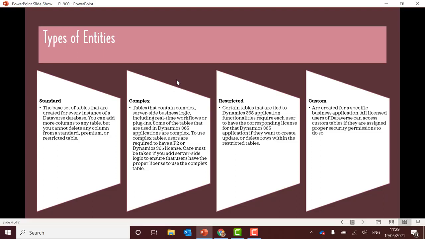So custom, this is when you're making it for a particular thing that you want to create. So a very bespoke solution. So yeah, that's custom. Restricted, I'm jumping to the third one now. Restricted tables have to be tied to a Dynamics 365 application, and you need the corresponding license if you want to update, create, or delete any rows in those restricted tables.